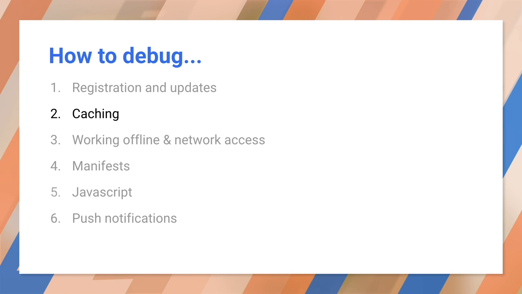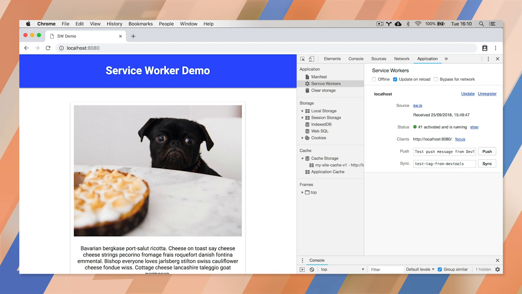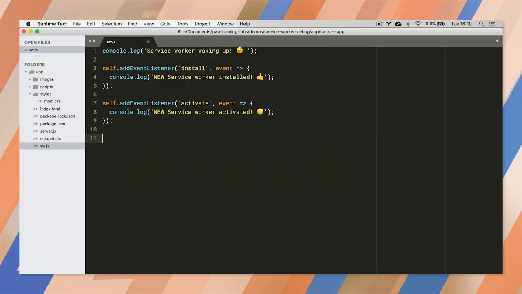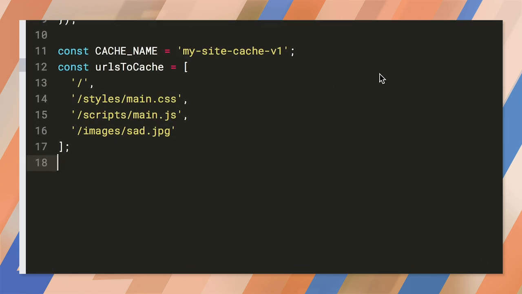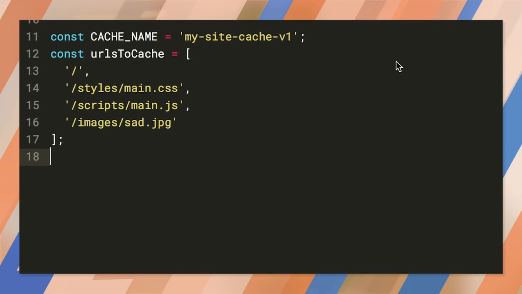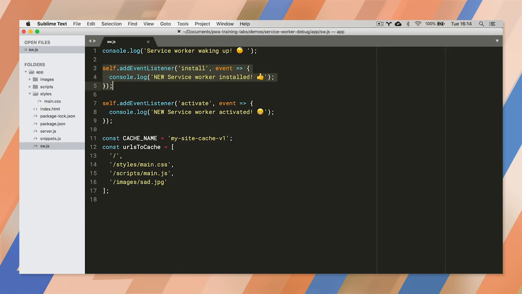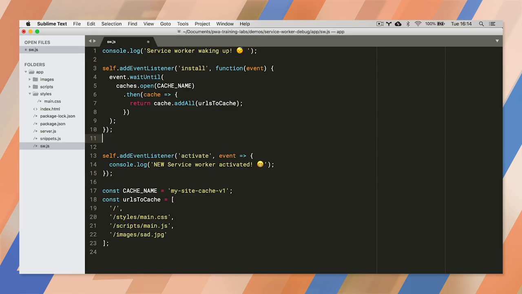Now, let's see how to pre-cache resources and look at them in the developer tools. We want to cache these files when the service worker installs. Remember that the service worker lives at the root of our site, and all of these URLs are relative to the root. Now we can change the install event listener to cache all of the files.